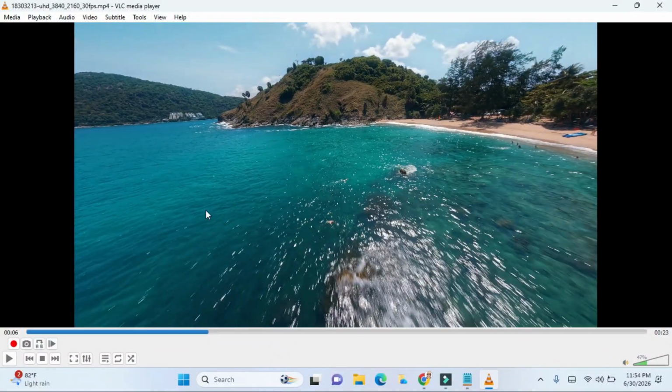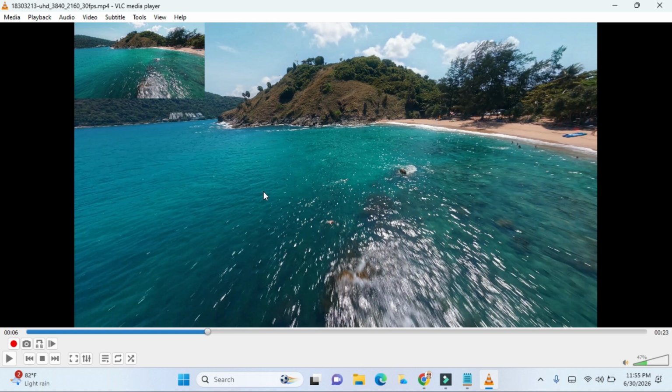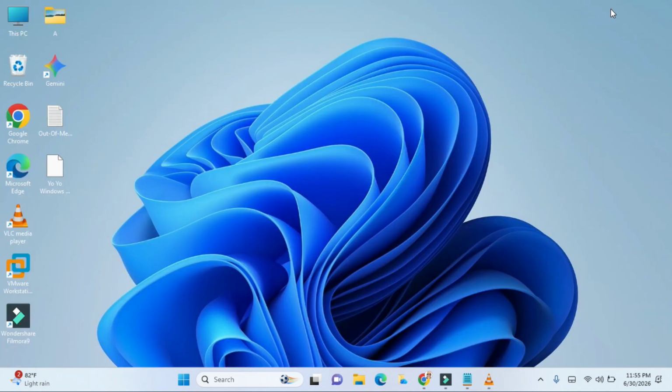Now I want to take snapshot of this image. Click on Snapshot button. The image is taken. Minimize VLC Media Player. Now you need to know where the snapshot image is saved.